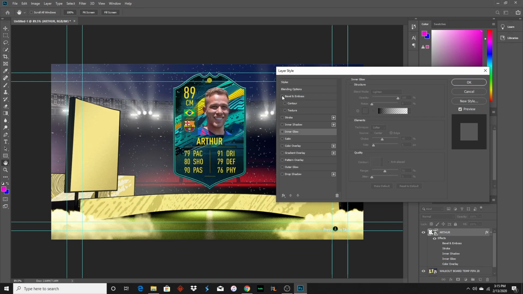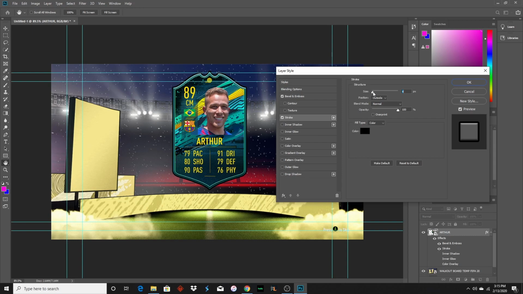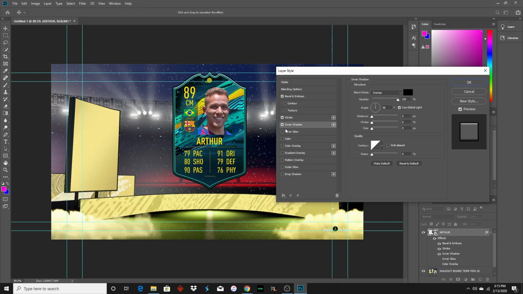I play around with it a little bit. You go with the emboss. I do that for sure, just so it looks a little clean. The stroke, I do it a little bit. I don't do it that much, just so it looks a little bit good. Like 3 pixels is fine. The inner shadow, I add that, and the inner glow as well. You could go ahead and mess with that, but I just like it like that.